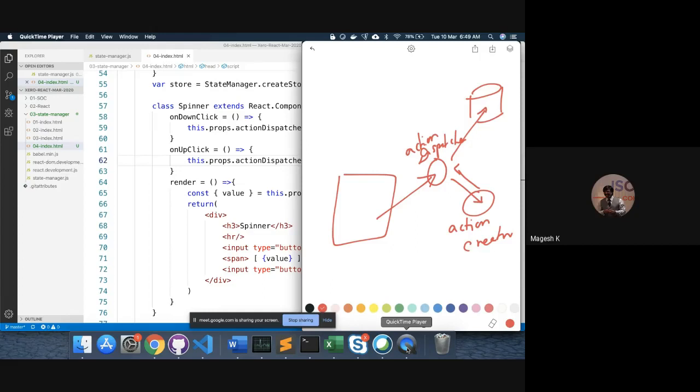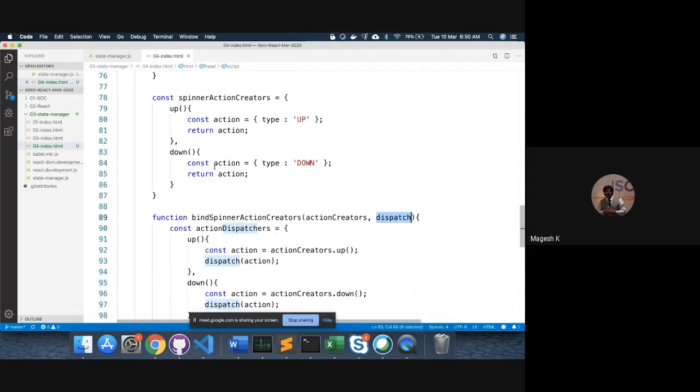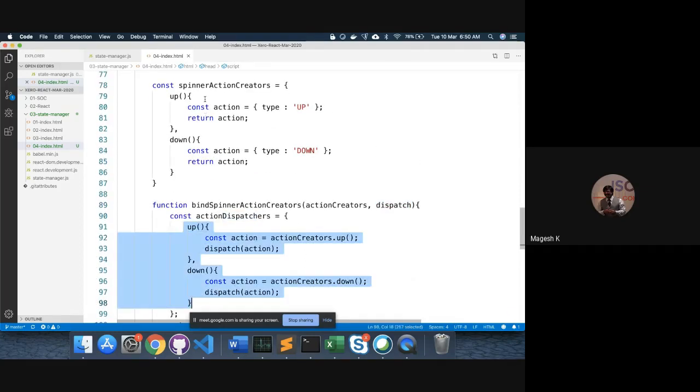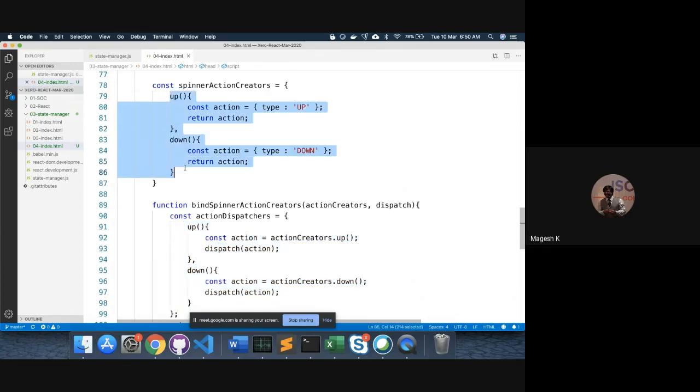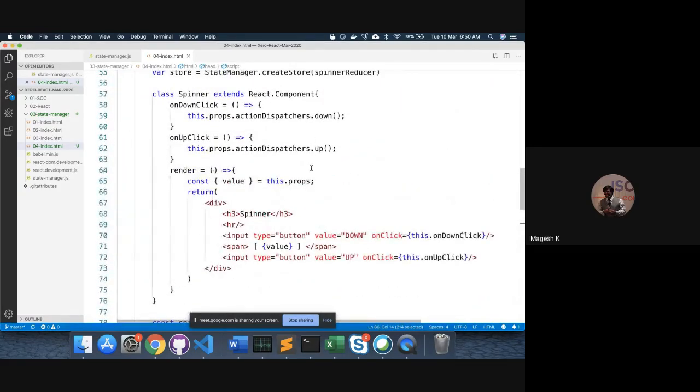Earlier, this job was done by the component. Now we are delegating the responsibility of dispatching the action to another object called action dispatcher. So the logic for creating the action dispatcher is here. This will take the action creator and access to dispatch, and it will return an object with the methods that are the same as the action creators. So the component simply calls the given methods, and it will simply dispatch the action.